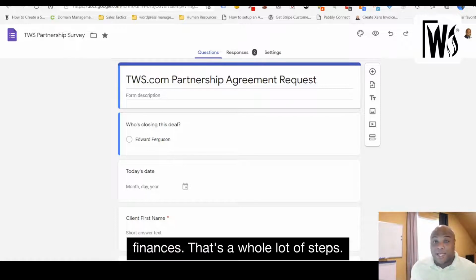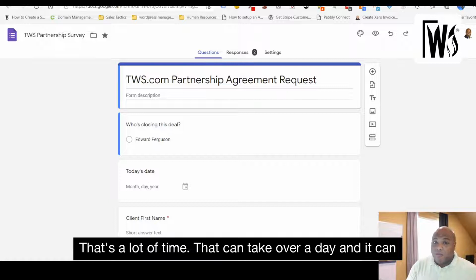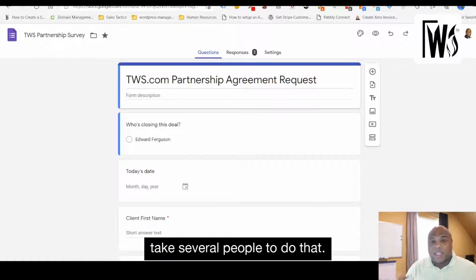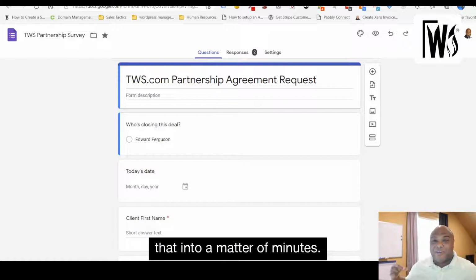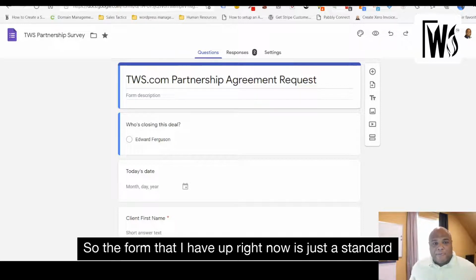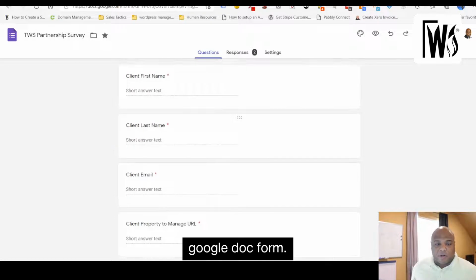That's a whole lot of steps. That's a lot of time. That can take over a day, and it can take several people to do that. And what I'm about to show you, you can condense that into a matter of minutes, like literally, I kid you not. So the form that I have up right now is just a standard Google Doc form.